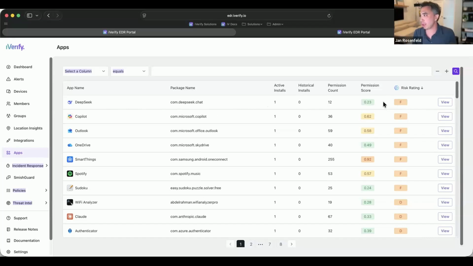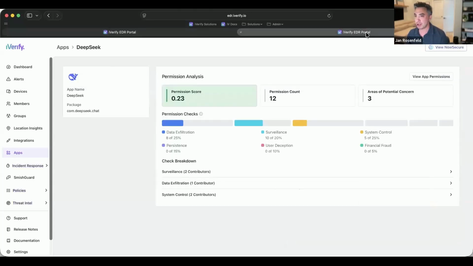The permission score is actually relatively good in this case. So we're requesting 12 permissions, and we give that a permission score of 23. However, NowSecure is rating the safety of this application, or the construction of this application, pretty low, as an F. So why don't we double click on DeepSeek and drill into that analysis.